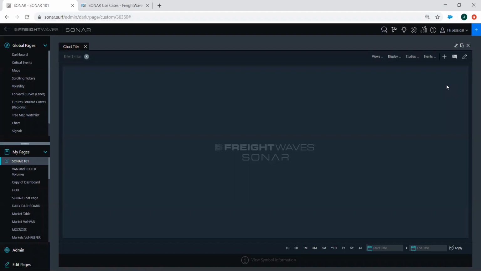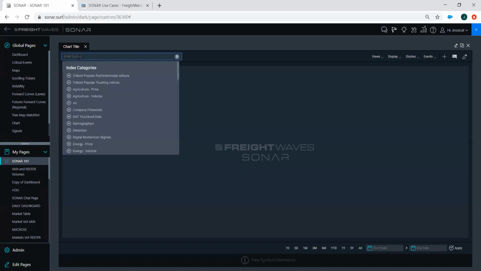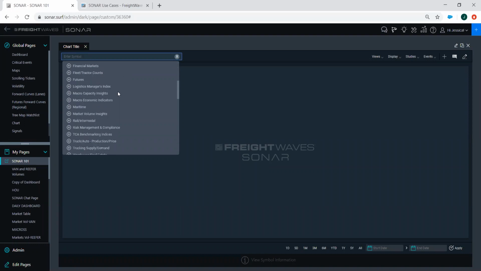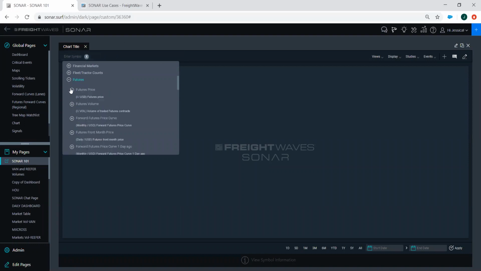When you click into the chart function, it's a blank chart for you to change and manipulate to what you're looking for. To add data to the chart, you click on enter symbol, and the index categories appear. So we've recently added the 5 most popular rail indices and the 5 most popular trucking indices, as well as all of the other categories that we have, from environmental to air cargo to futures, etc. You can view that all by clicking on the plus sign, and it will pop out the granularities of the data sets as well.